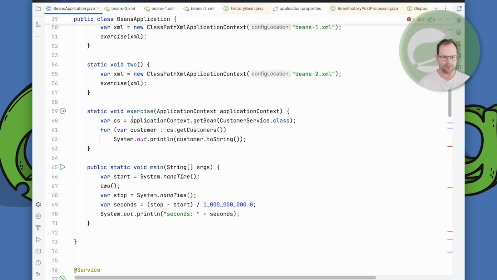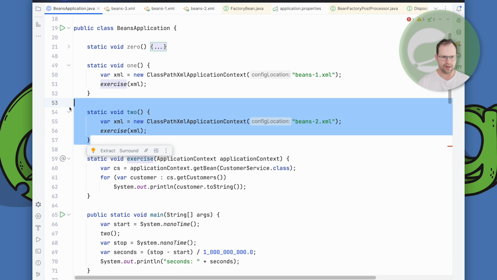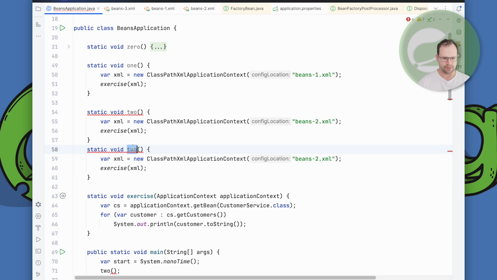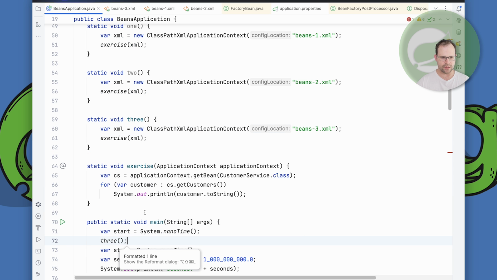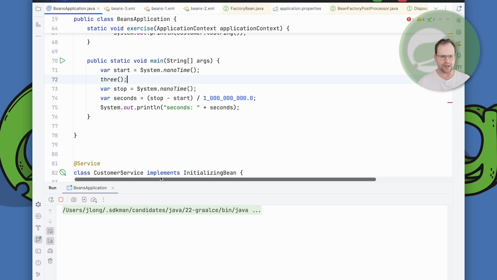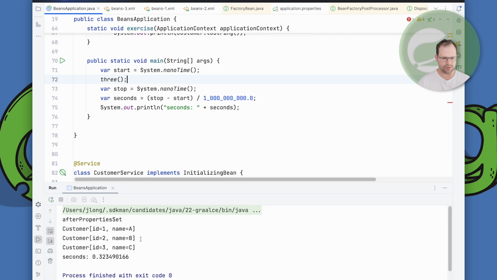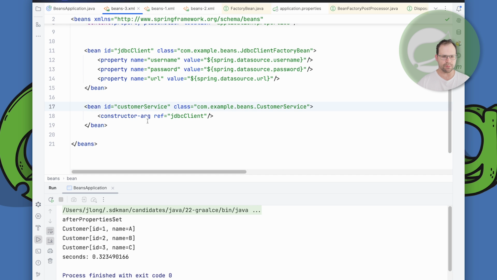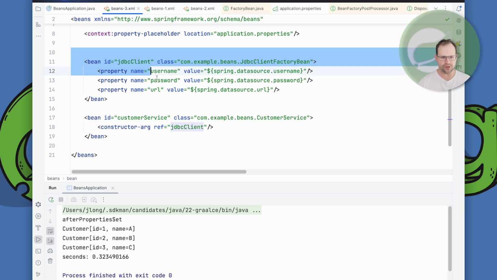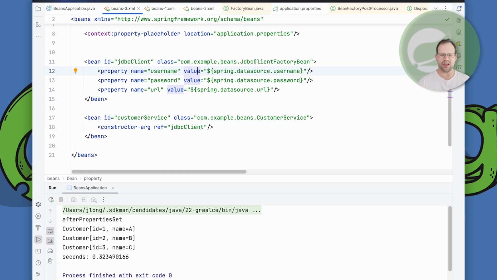Okay, so let's modify this code now to use beans3.xml. Call that 3. Go down here, 3. Very good. And let's just rerun it with that change. There you go, exactly the same result, but now we've dramatically simplified the code here. We've hidden some of the intrinsic complexity there behind this JDBC client factory bean. Would I do that in this particular example? No, but I think you can kind of understand what's happening.